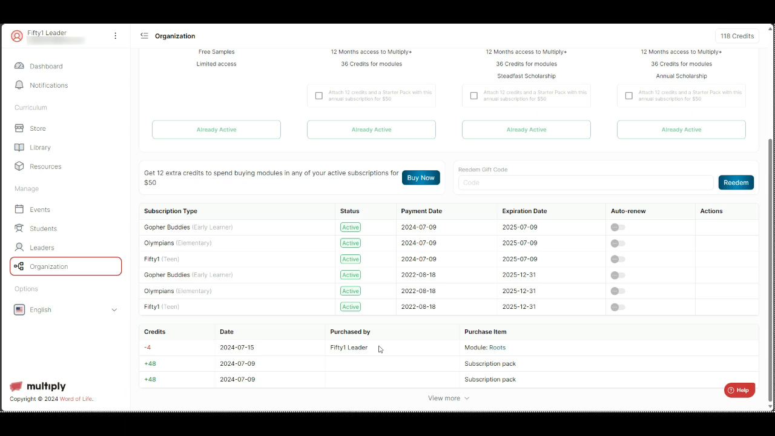Key leaders cannot see subscription information. You cannot edit organizational information, and you cannot edit ministry teams. And leaders are unable to edit small groups, while key leaders will be able to manage small groups for your assigned ministry team.